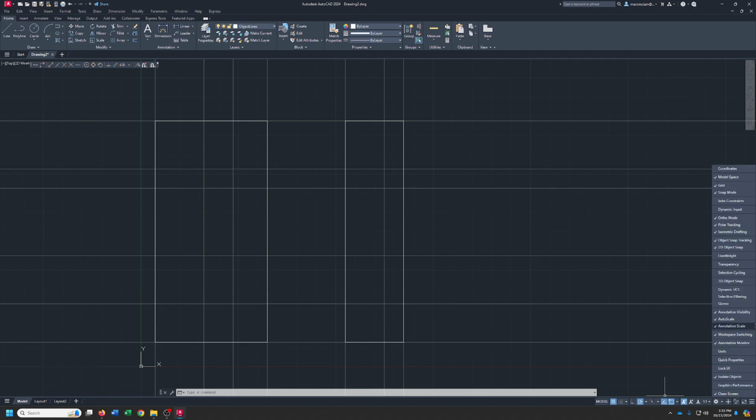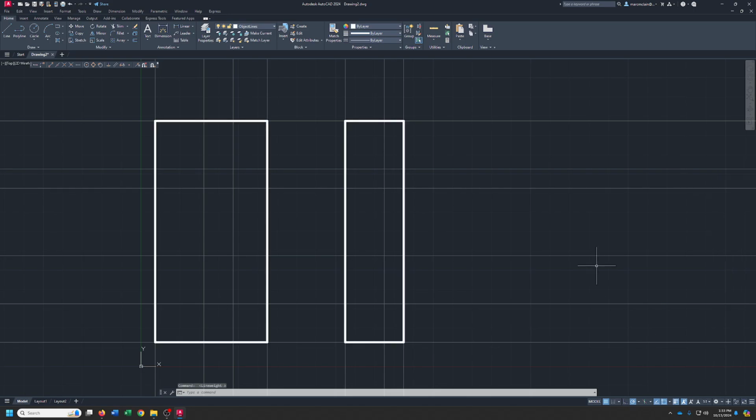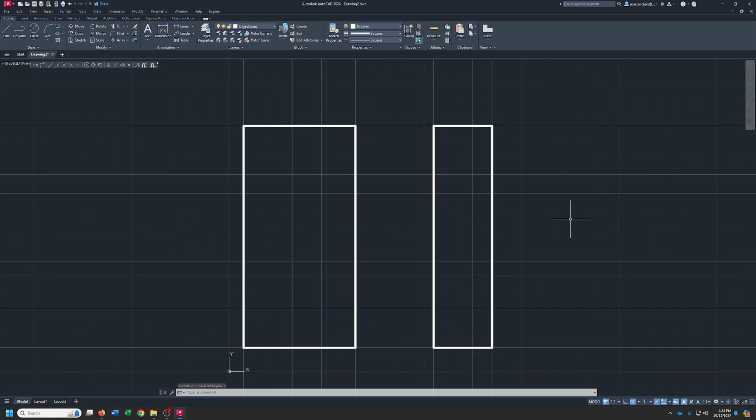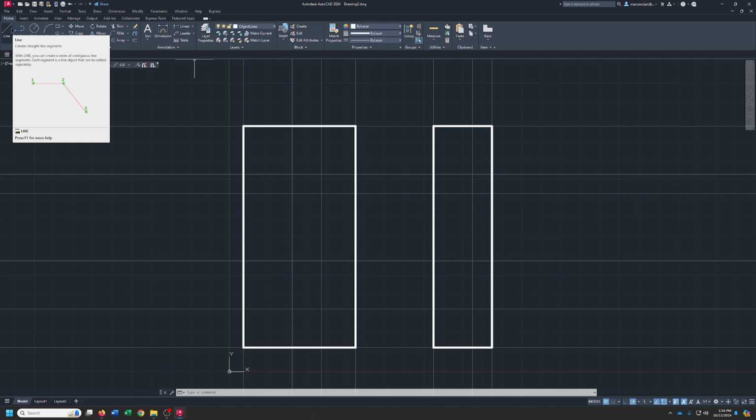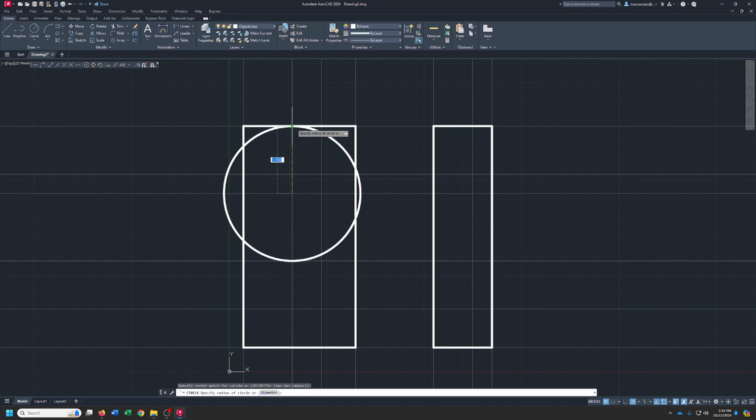Now you see this button right here? We're going to click that button and turn on line weight right here. See, there's our line weight button right there. Now, if I click that, you can see the thickness of the lines. So what we're going to do is just draw this thing. And we'll start with the circles first. There's one there.